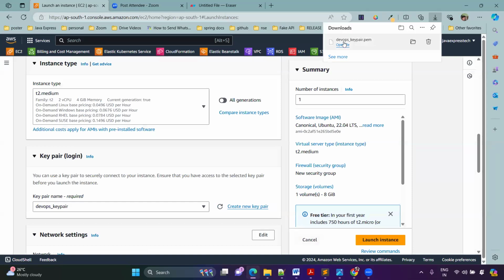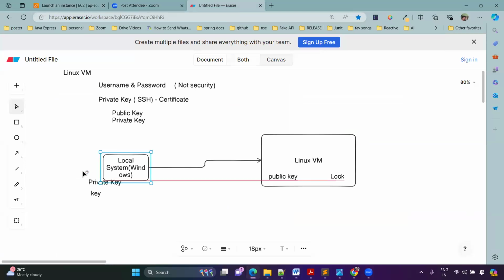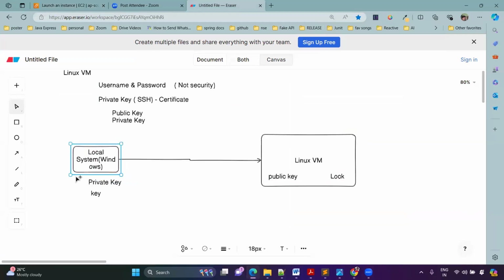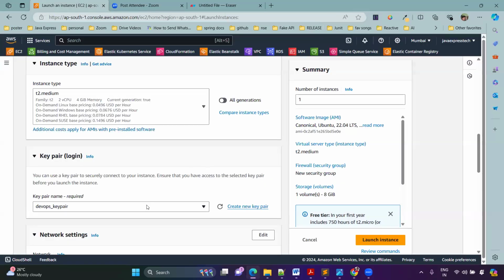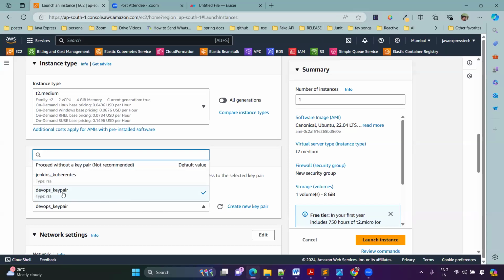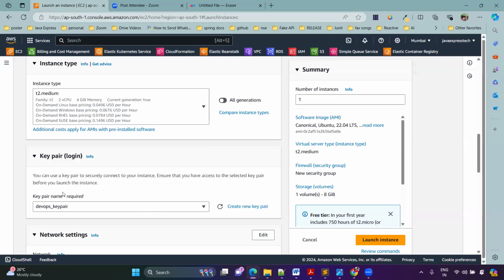Now it will download this key pair into your local system. If you forget it, or this key pair is deleted, you cannot access this machine. So you should store it somewhere secure, such as GitHub or a local repo, wherever you want, in a secure way in your local system. Once you have the key pair, you will get a drop down. Choose this DevOps underscore key pair.